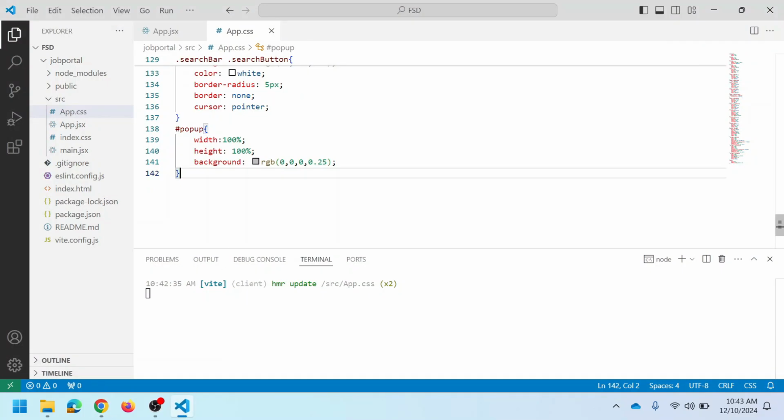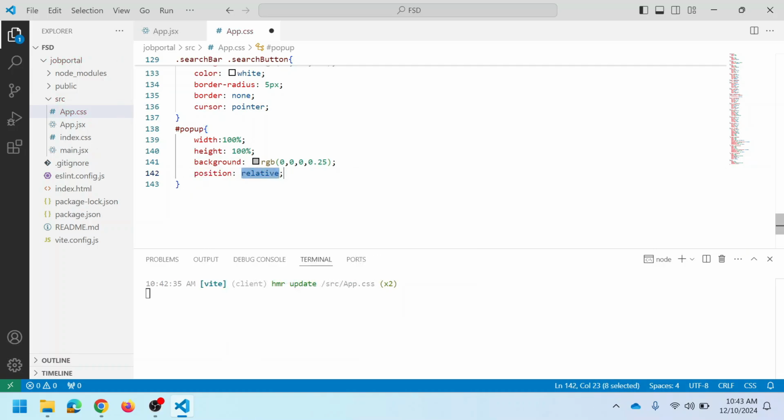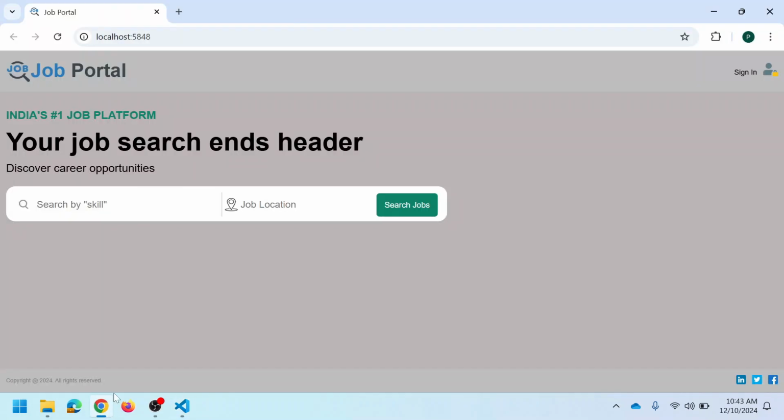Return back to app.css, then add a style position fixed. Then save, return back to the web page. Now the div element which we created appears on the web page like a pop-up with a black background with 25% transparency. Now we will focus on designing a login page on the center of the screen.